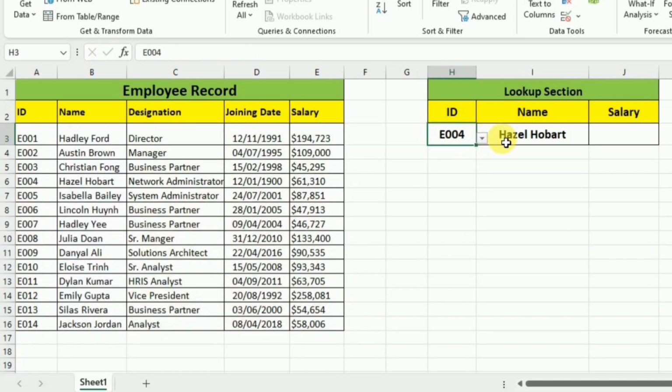Now you can see that the name is written in front of the employee ID. If I change any employee ID, the name changes automatically. We can verify this from the data: the employee ID E009 corresponds to Danial Ali, that is written over here. So you can easily search across the data just by clicking this drop-down button.